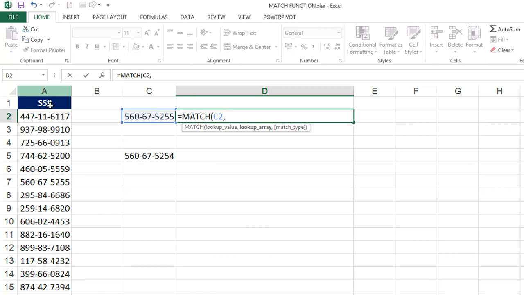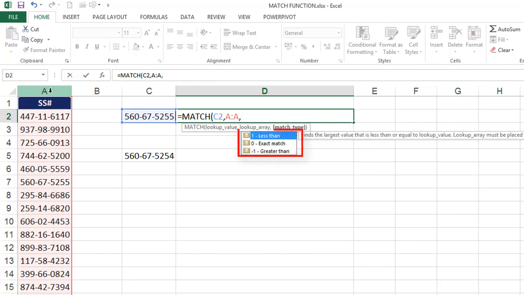You can select this complete range, otherwise you can select the A column. By default you will get A:A. That means it will select the complete A column till 10,48,576 rows. Then the match type. We just discussed 1, 0, -1. You can see there 1 means less than, 0 means exact match and -1 is greater than. So now in this example we'll use 0. 0 means exact match.